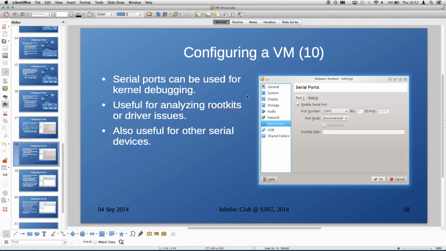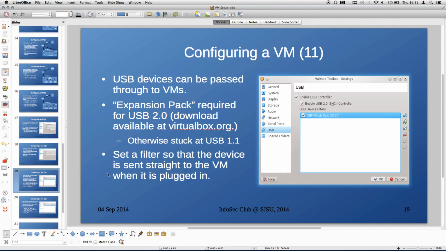Serial ports, so these are useful for kernel debugging. We're not really going to use these.